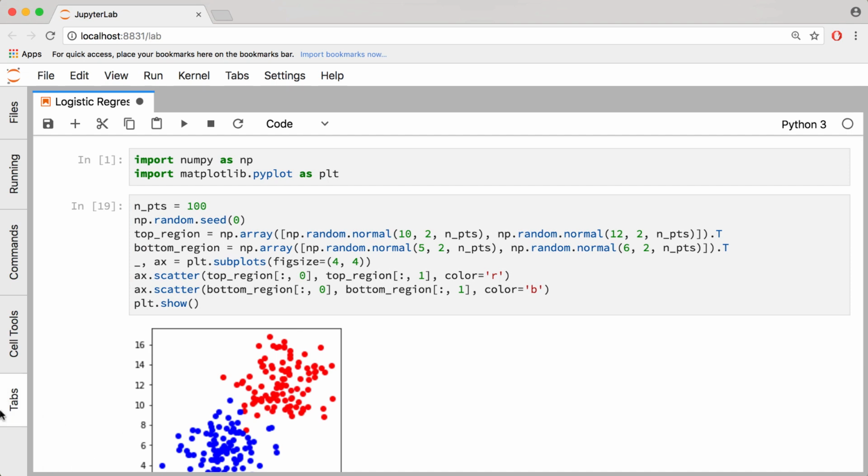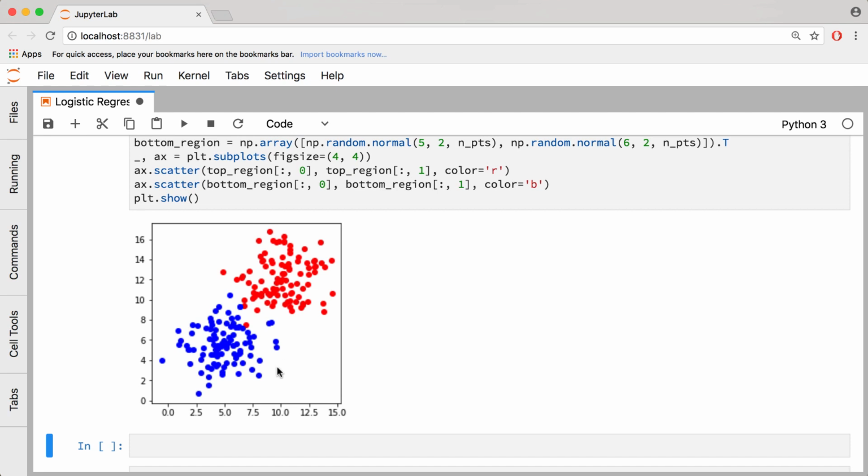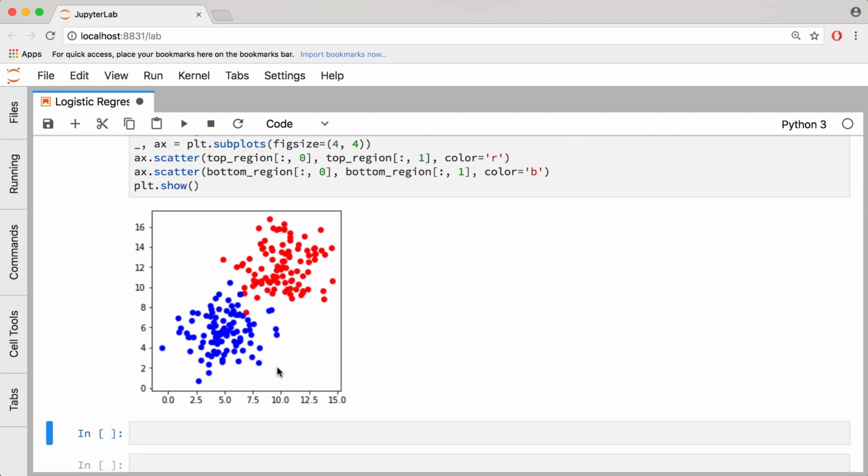We have our two regions of data. The entire goal of our project will be to use this data to train and develop an algorithm to come up with a line that separates this data into discrete classes with minimal error. We'll start implementing that in the next few videos.